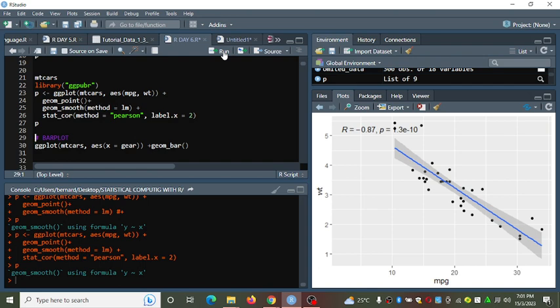So now it becomes a bit small. That is what we call spacing. And you note that here we have our equation of the line. So this is r. We have not actually the equation, we have r negative 0.87. This is the p-value of that particular line.